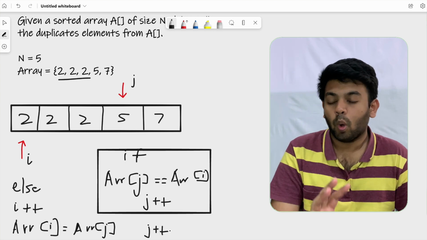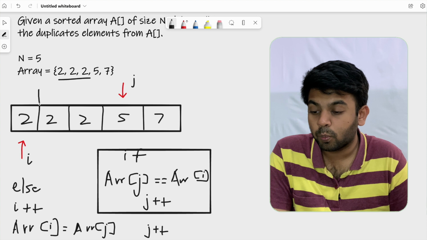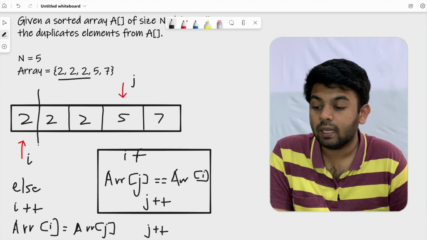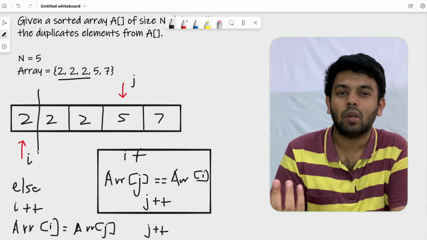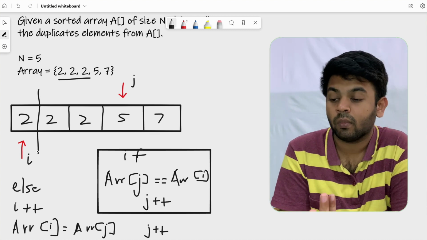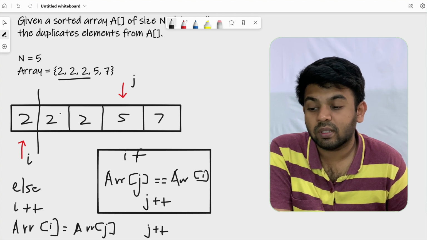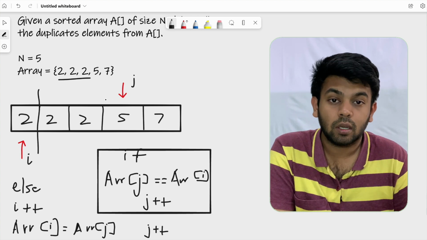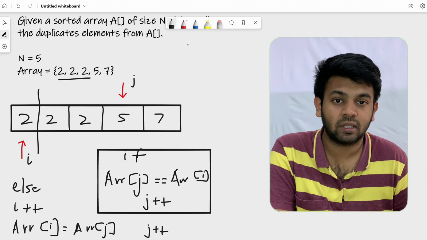Okay, so what exactly have we done here? We know that up until this position the array is unique, because that is the first element. When you have only one element, it obviously is a unique array. And now we know that the second and third elements are duplicates, and we have found another element which is not a duplicate, which is a unique element.